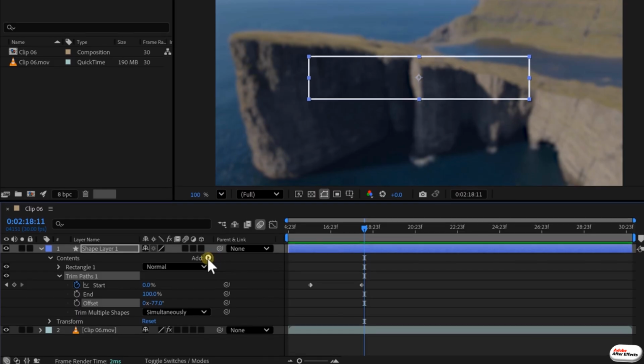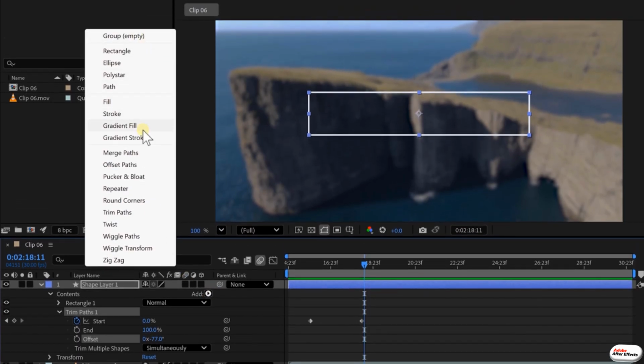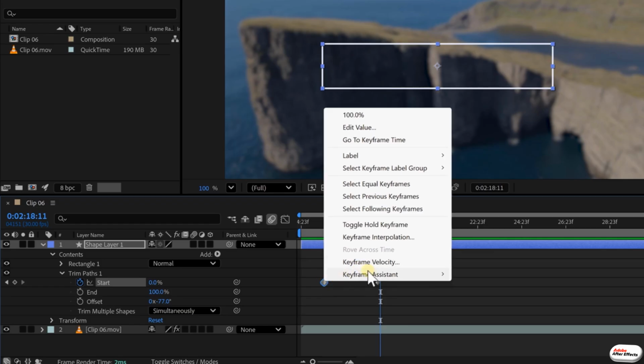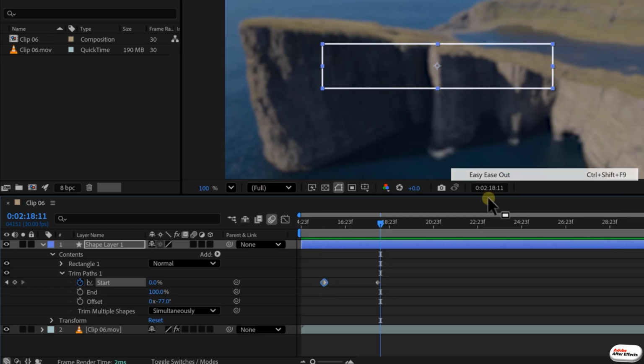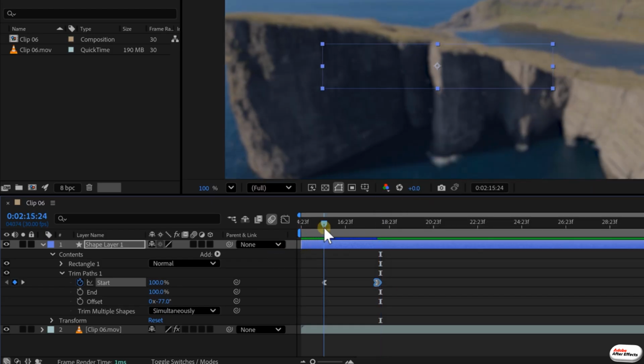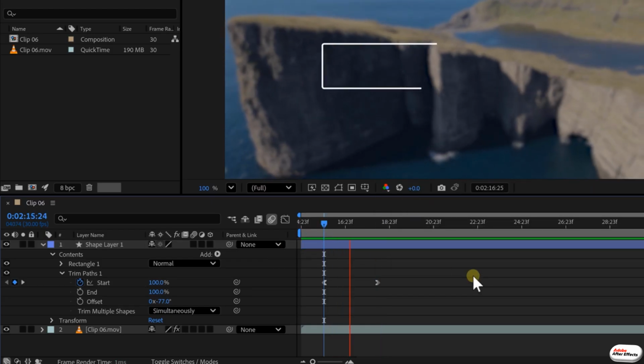So play around with it, see which properties you can add and change. I see some fun things in there like the pucker and bloat, the twist, the wiggle paths, the zigzag, all fun things. But now we also have these options with text, and that is where it really gets interesting. Oh, and before I'm going to collapse my shape layer, let's right click the first keyframe, keyframe assistant, easy ease out, and then the last one, keyframe assistant, easy ease in, so that my path plays back smooth like that.